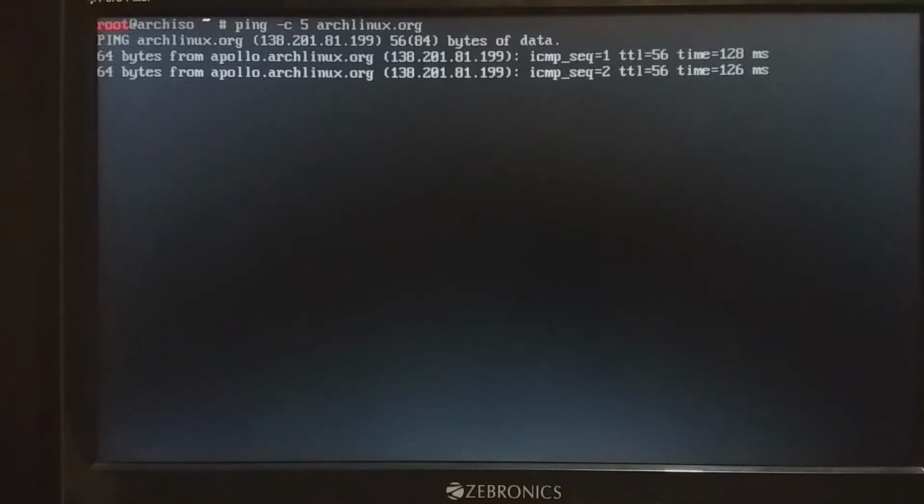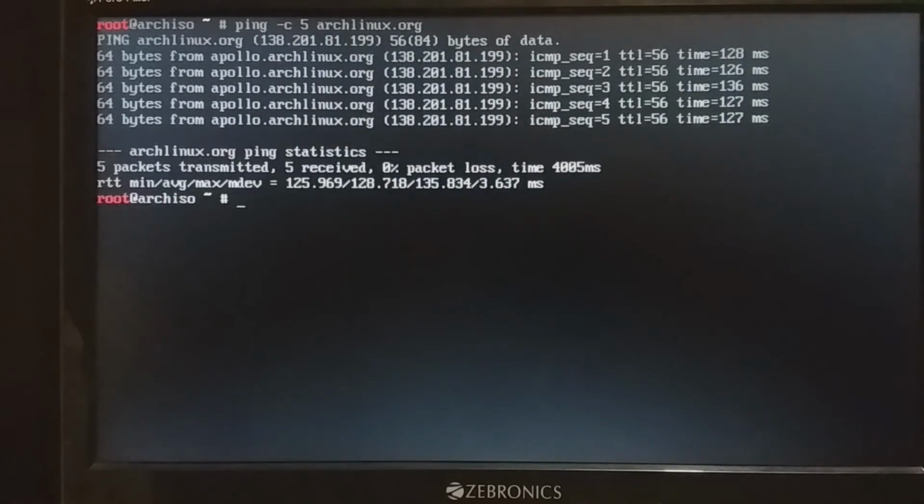Hit enter, and we should be greeted by the screen again. Alright, so we have Wi-Fi up and running, but in order to test if we have Wi-Fi running, we are going to do the ping test. This is common for both Ethernet users as well as Wi-Fi users. Type in ping for the count of, let's say 5, archlinux.org. You can connect to any website, and as you can see, I do have internet connection.